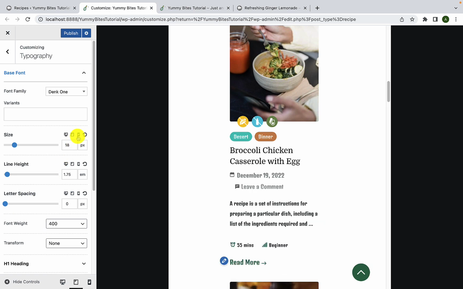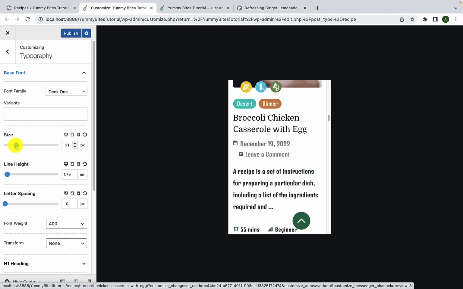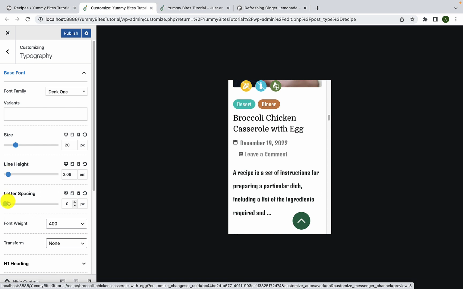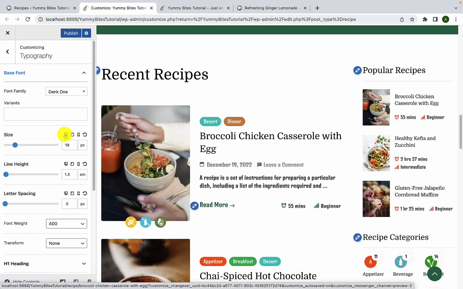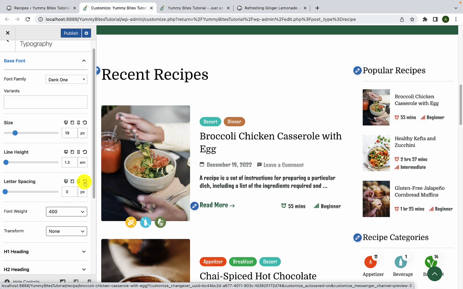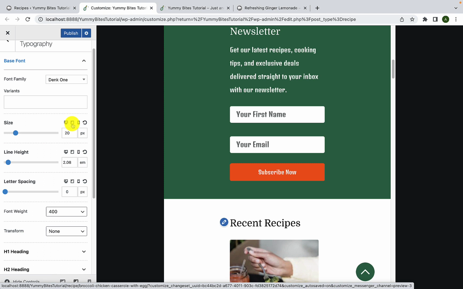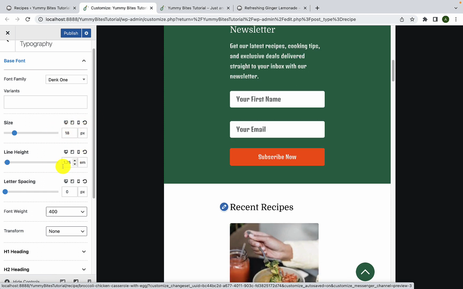Then you can switch to the mobile view and you can do the same. You can increase the font size or you can decrease it. You can increase or decrease the line height and increase or decrease the letter spacing. To reset the values, you can click on the reset icons. Let's switch back to the desktop view and I will also reset the values for the desktop view. And let me also switch back to the tablet view and I will reset the values for the tablet view as well.